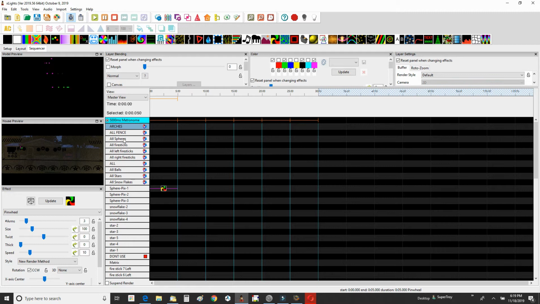Also, I have a group called all spheres. If I take this effect and move it up by using the arrow keys on the keyboard and drop it on my group that says all, then you can see that it's going to put the effect on all of the spheres.